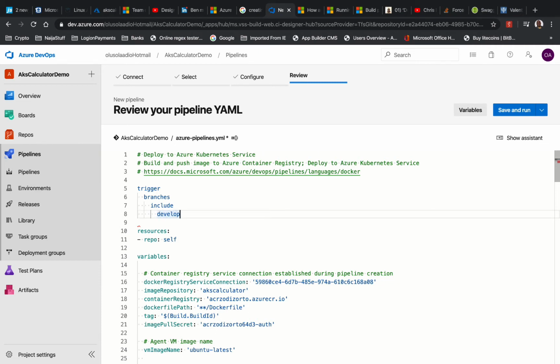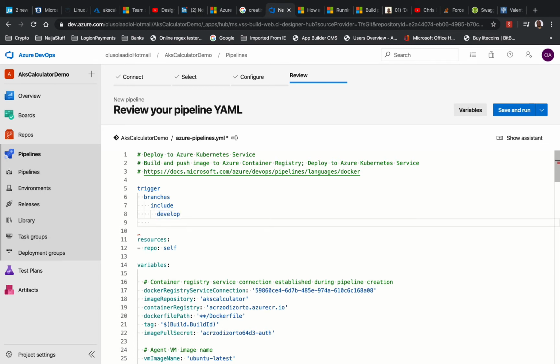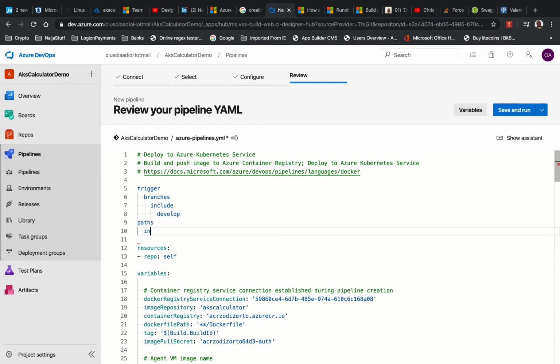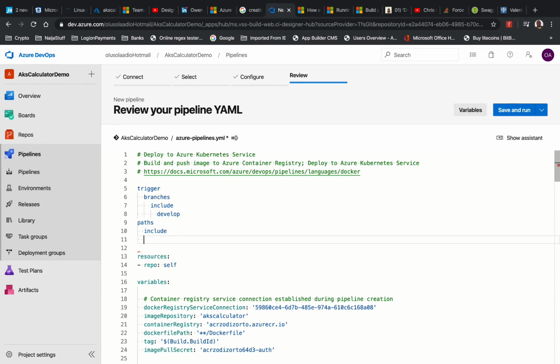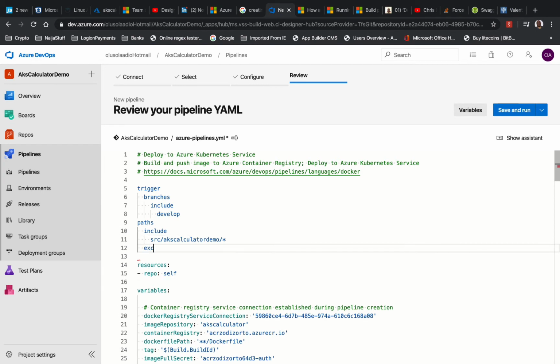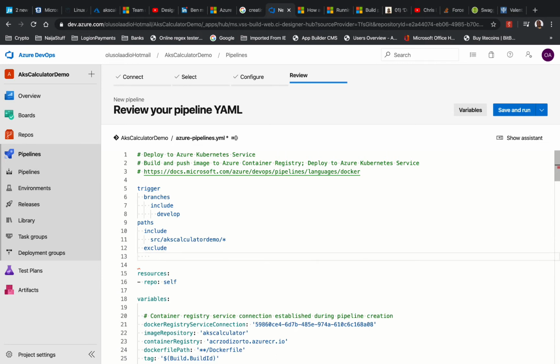And then also we don't want just every file to trigger a build. So we're going to set up a path filter to include just src/AKS calculator demo/*. And then we're going to exclude manifests, because we're going to do quite some work on manifests here.